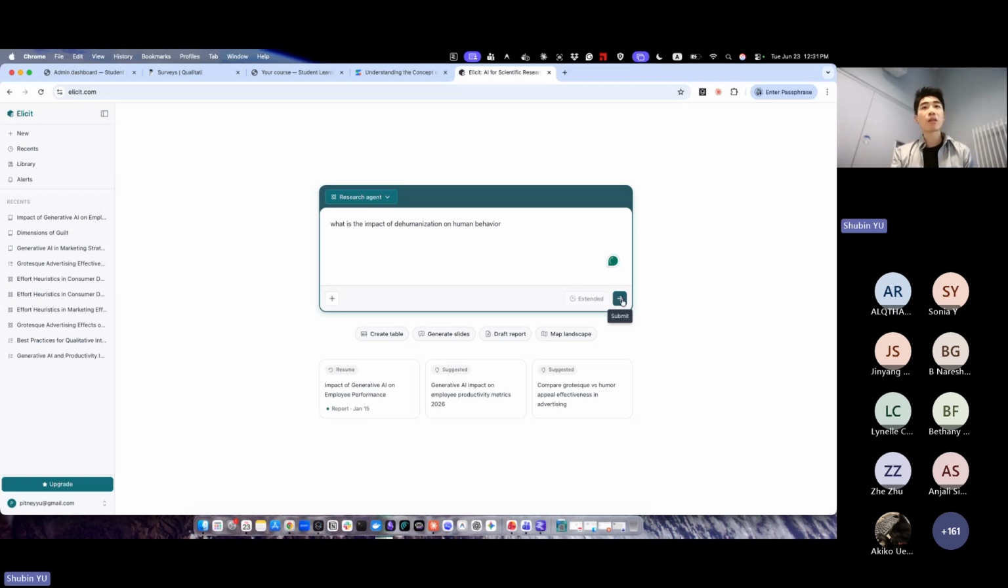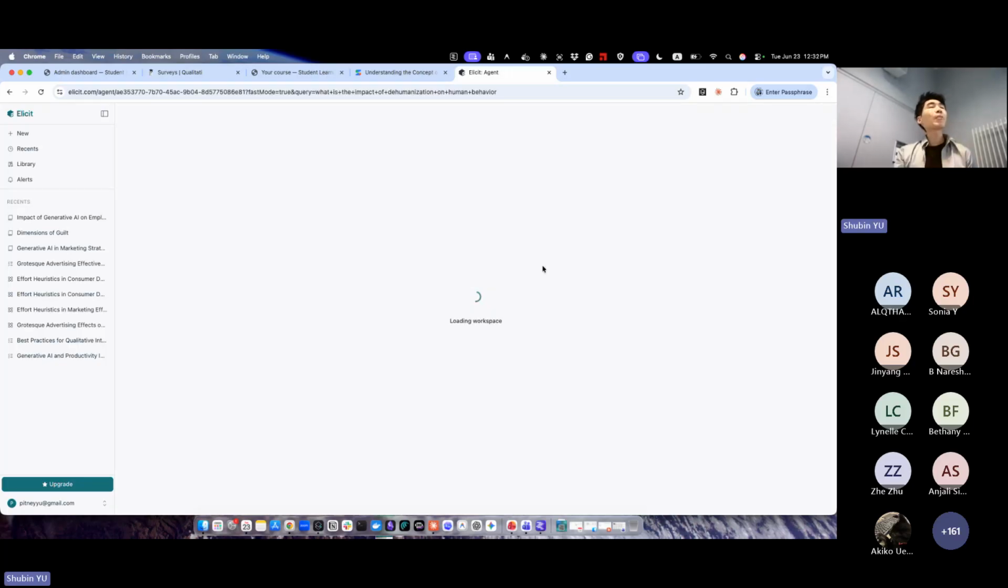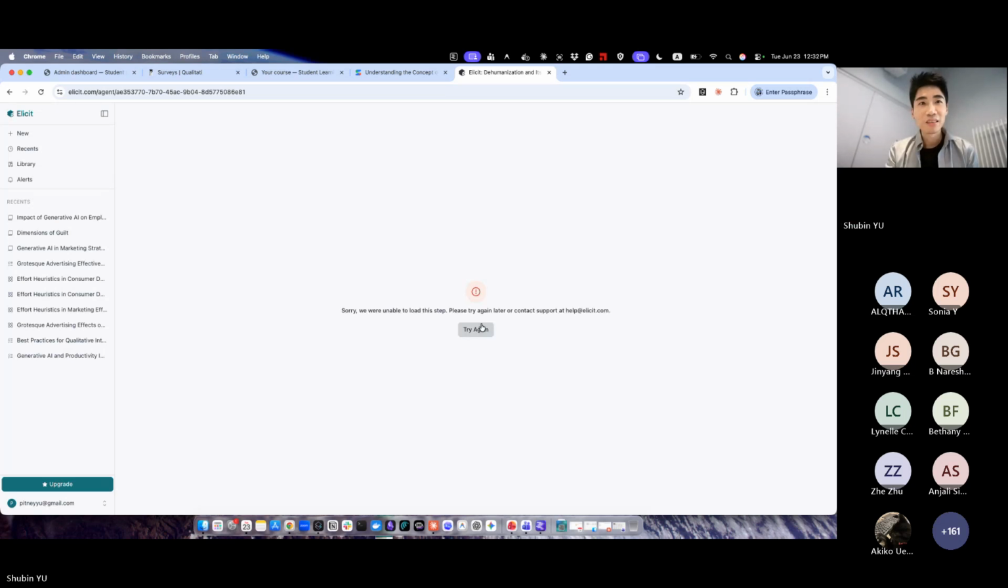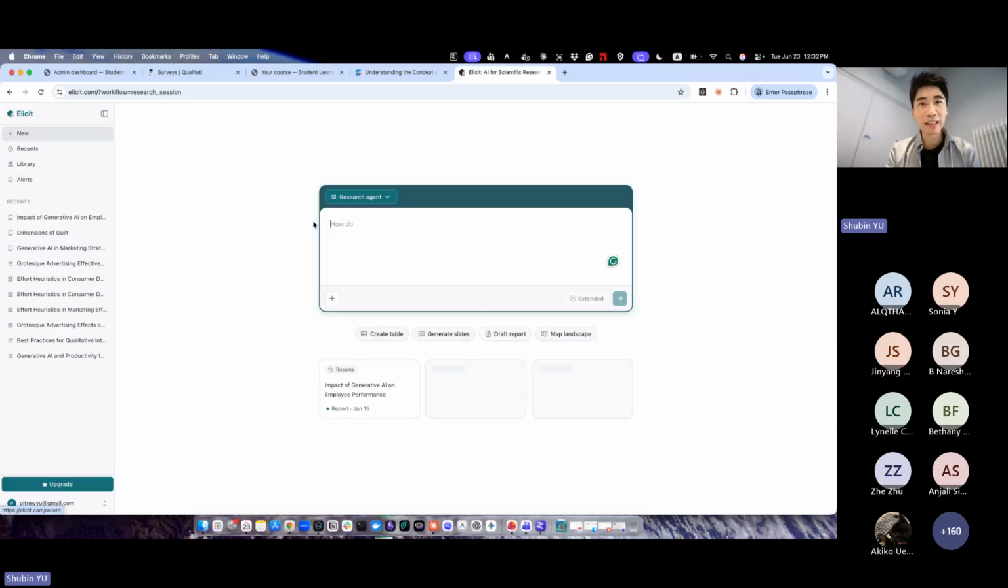And then you ask this question, and there is a research agent trying to collect information for you online. For this kind of platform, I don't know exactly how it works, but they have some data sources from published papers, and of course, open source data as well. Okay, load the workplace. Uh-oh, it's not working, but let's try again using another function.